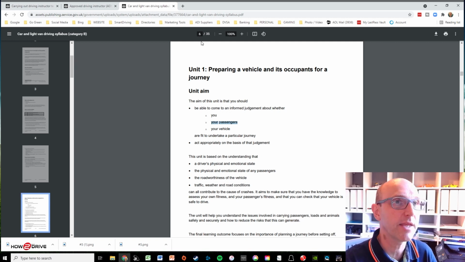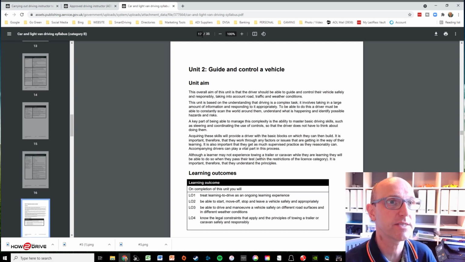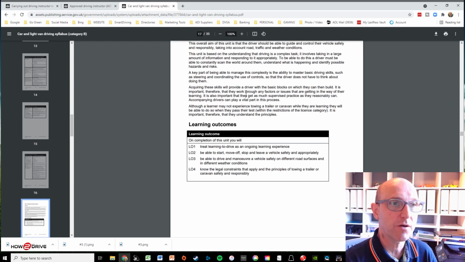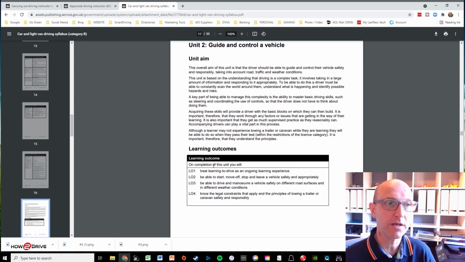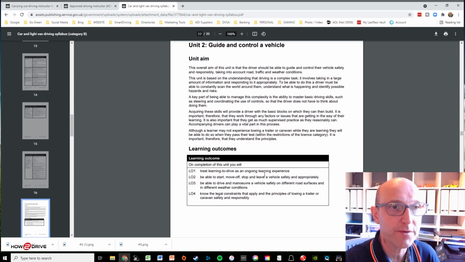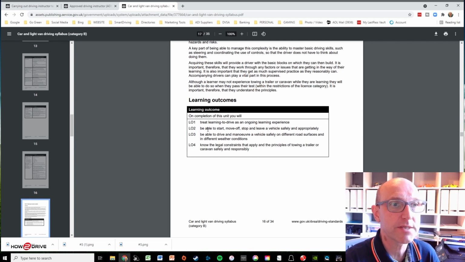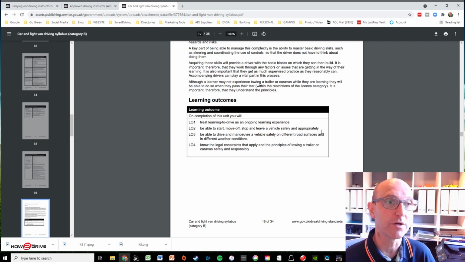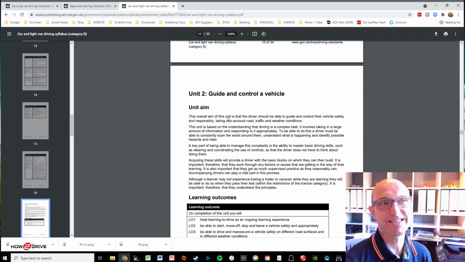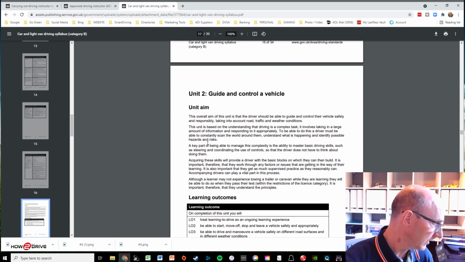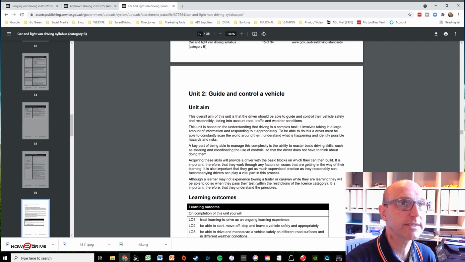Okay, let's look at the next one. Page 17, guide and control the vehicle. So this is all about the learning outcomes on this one. It's all about controlling the car. Treat learning to drive as an ongoing learning experience. To be able to start, move off, stop, leave the vehicle safely and appropriately, handbrake, neutral, how to steer the car, etc. So that deals with, as it says, guide and control the vehicle. So basic car control.